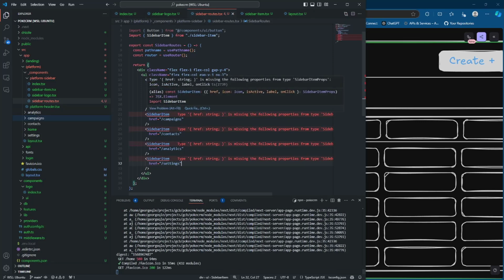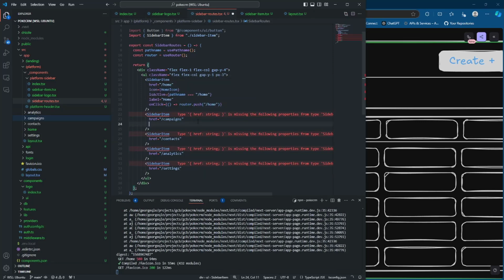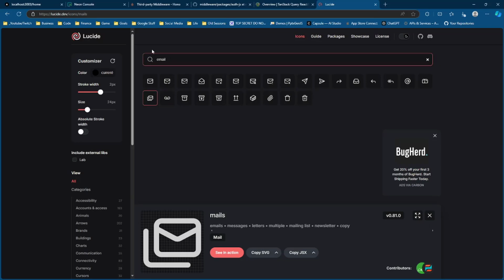Cool. We're missing a couple of other things here, so we need an icon for campaigns. So let me see, which one did I choose? I'm just going to show here, you can go to lucide.dev/icons and then basically search up different icons that you want.